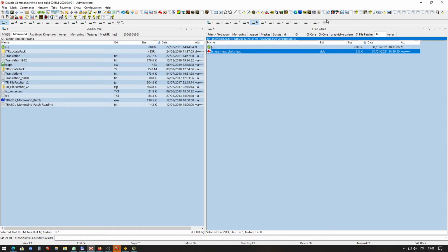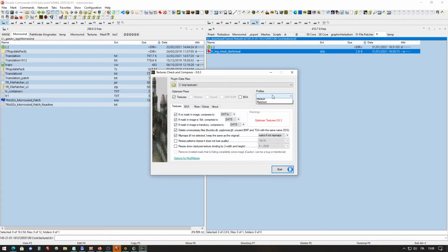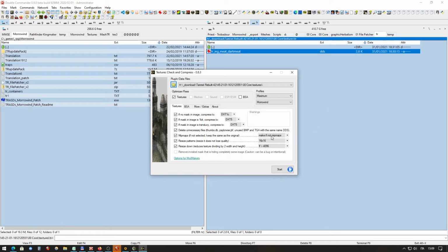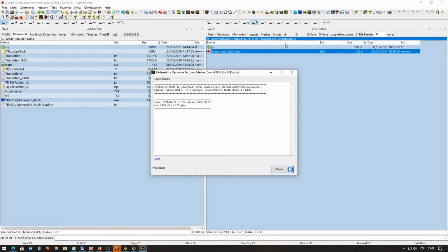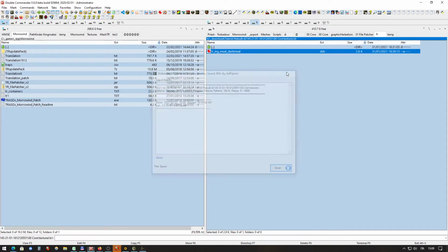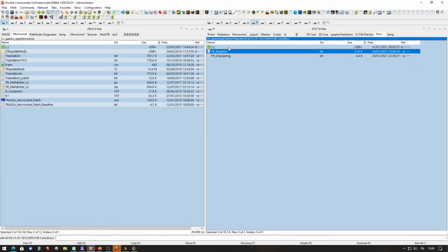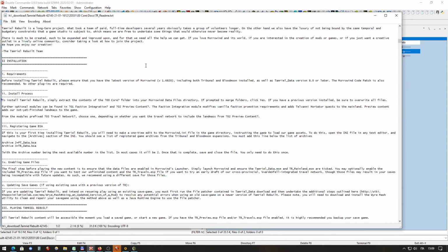Okay, so we will use Ordenador on these single textures just to be sure. Okay, open it. Download, Tamriel Rebuilt, core textures. Make if not MIP maps. Start. Okay, the texture is already good. And then we have the docs, readme and so on, usual things.